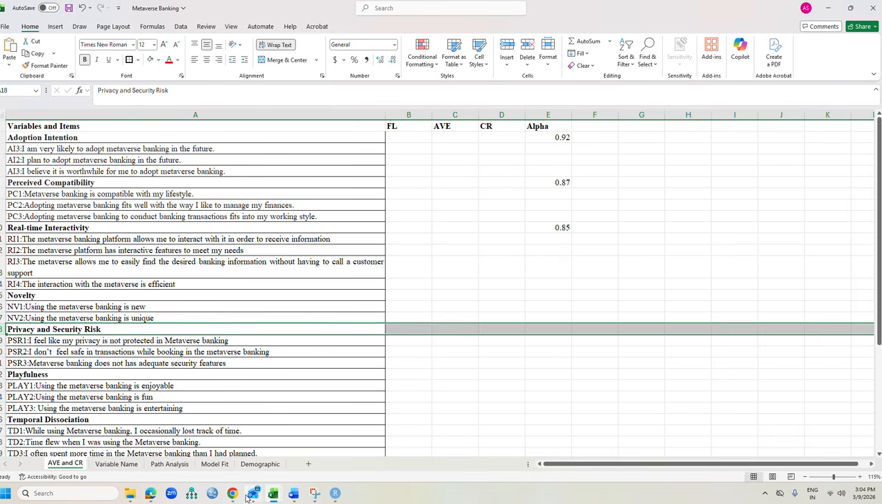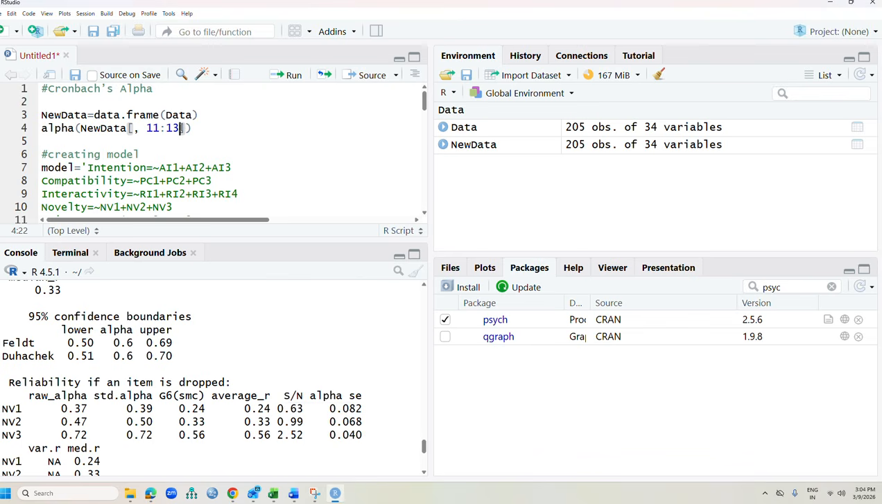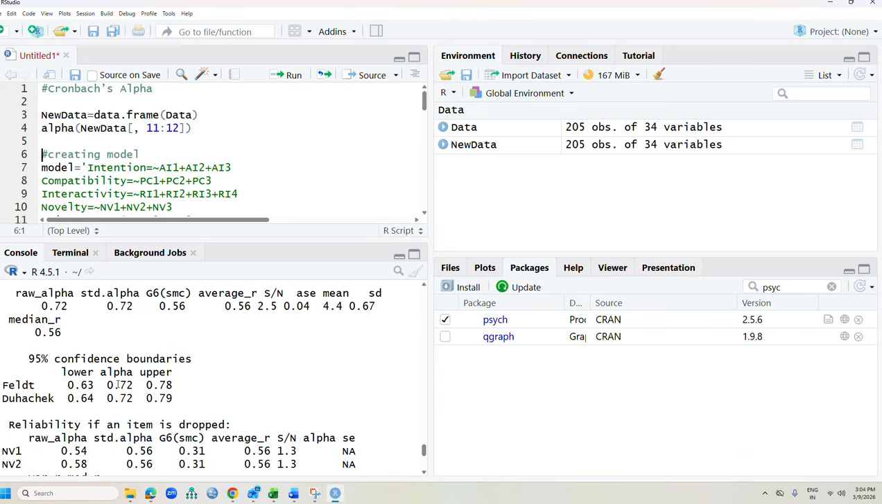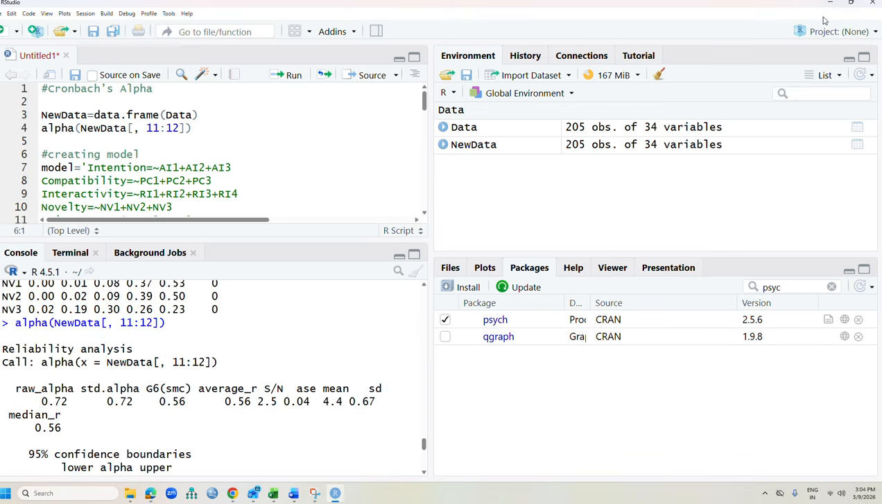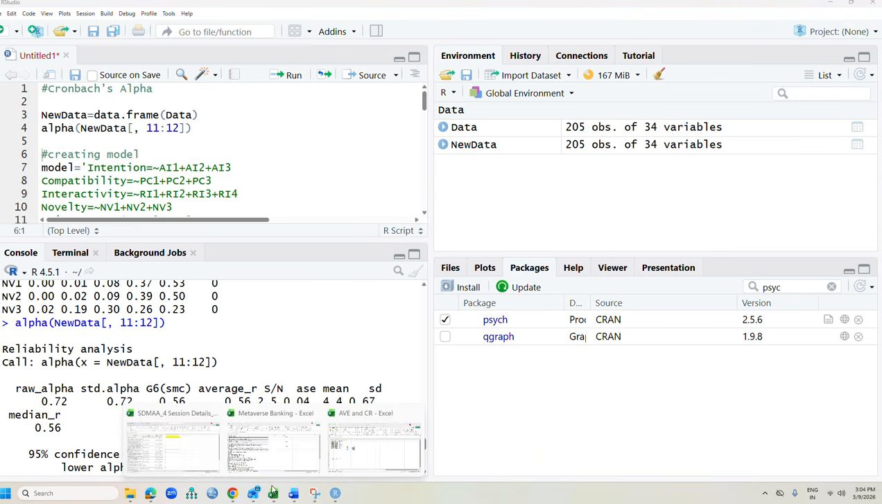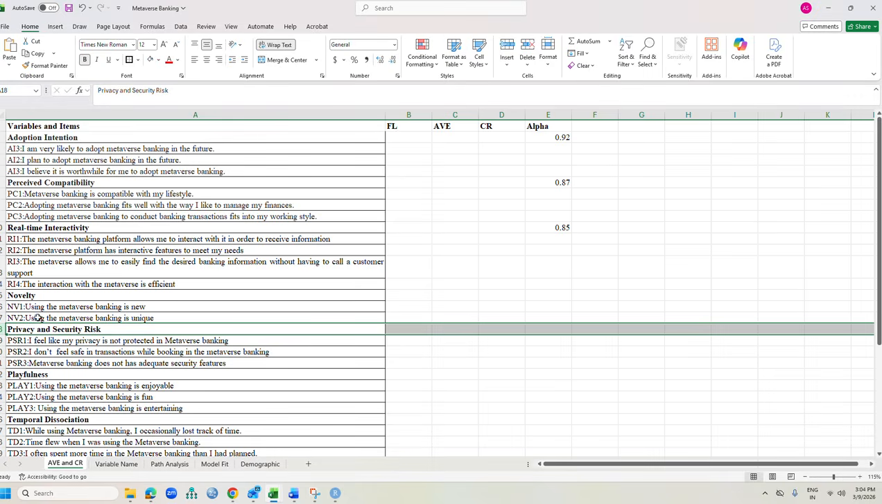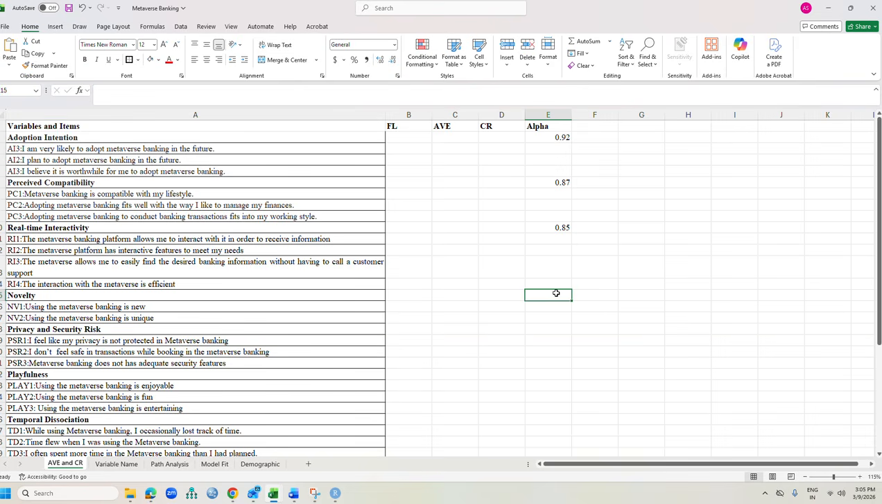So now I have 2 items, and in this code, to check whether it's working or not, I take 11 and 12 and see if I'm getting 0.72 or not. I'm getting Cronbach alpha 0.72. So the next value I'll put here for novelty, and that you need to understand. You need to delete the item if you are not receiving the required Cronbach alpha. Still, if I am receiving less than 0.7, then what you need to do? You need to delete the variable, because a variable can't have 1 question. It should be at least 2 questions.